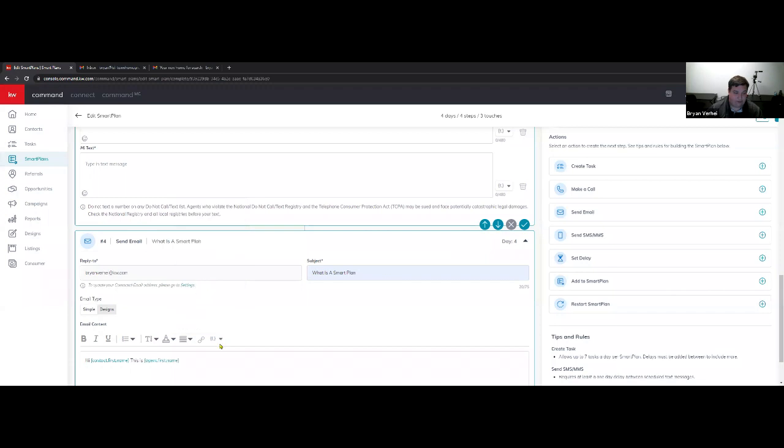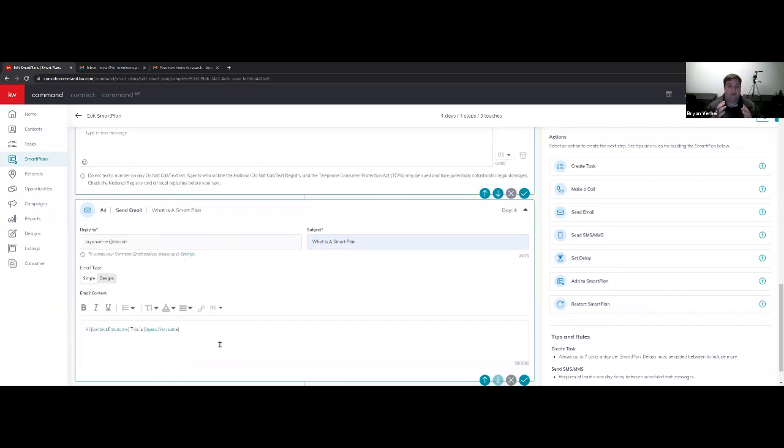Now, full disclosure, agent first name might not mean a lot to you as an individual agent, but because I'm a team leader, I have this in a lot of my stuff because then other people on my team can use the same plan. So if you're just in business with yourself, you don't have other people on your team, I wouldn't worry about that.